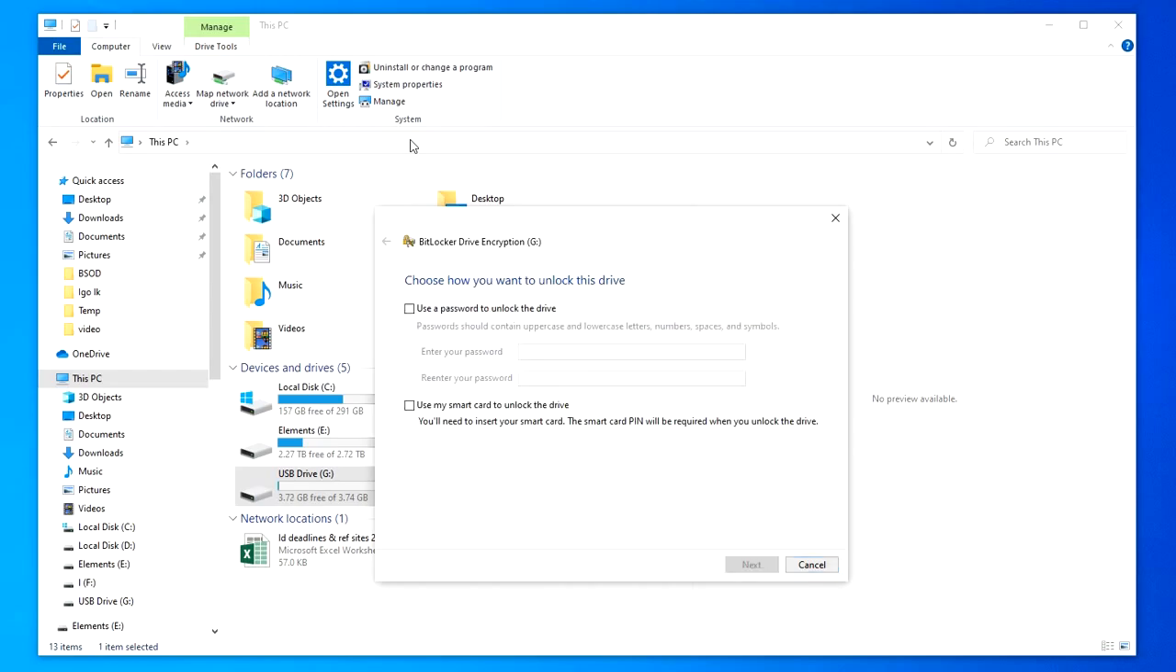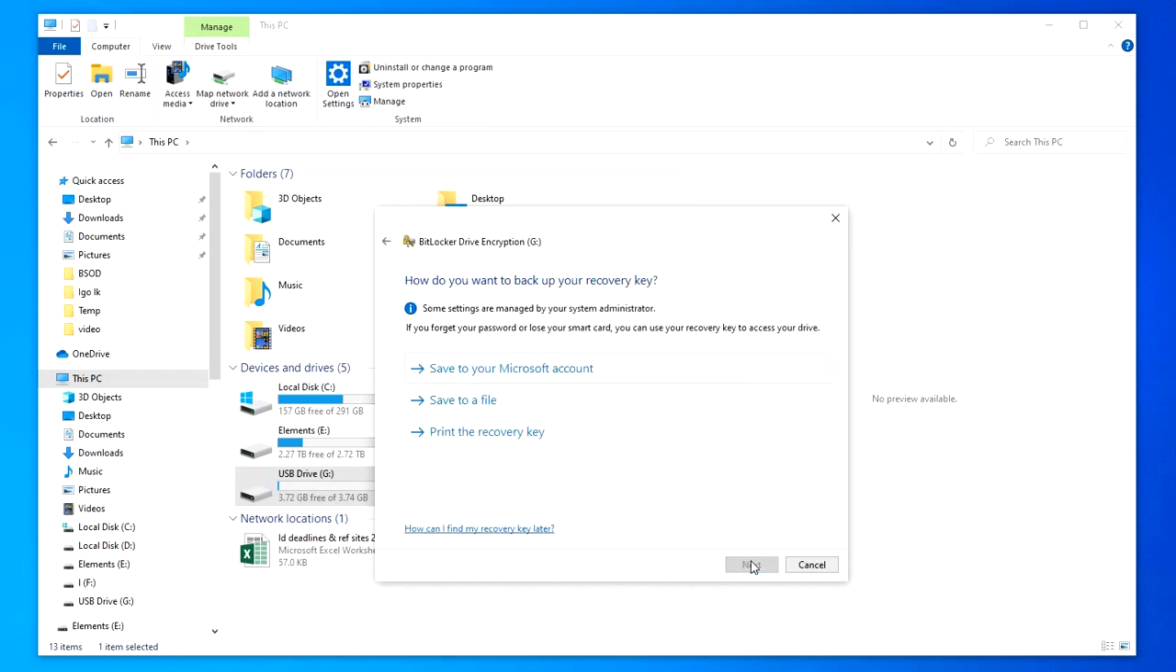Then you will come to the "Choose how you want to unlock this drive" dialog box. Check Use a password to unlock the drive, enter your password to protect your USB drive and re-enter it for verification, and then click the Next button. You will be asked to choose a way to back up your recovery key in case you forget the password. You are given three options: save to your Microsoft account, save to a file, and print the recovery key. Select one and then click the Next button to continue.